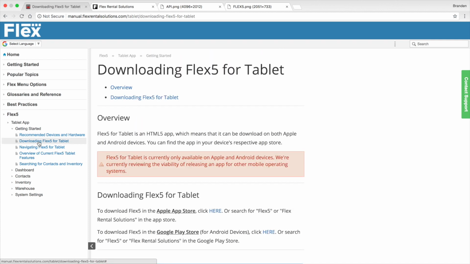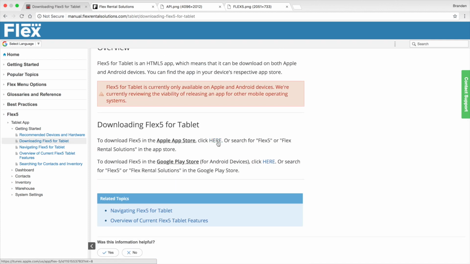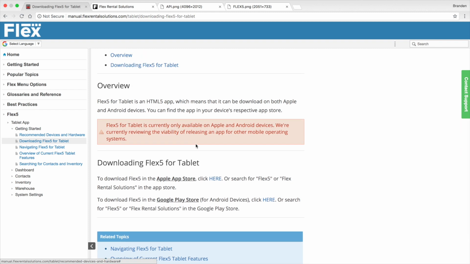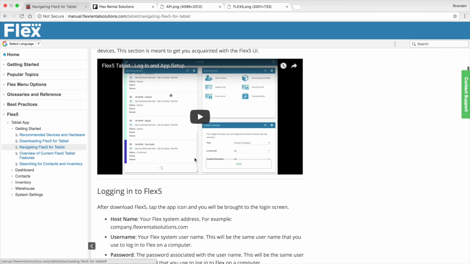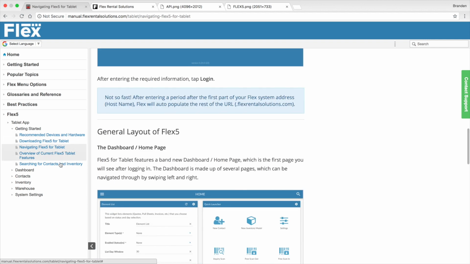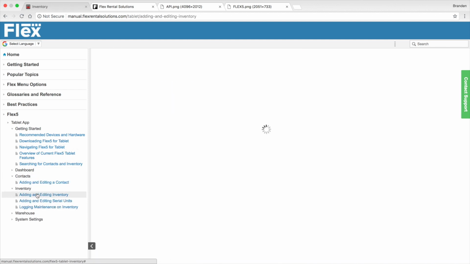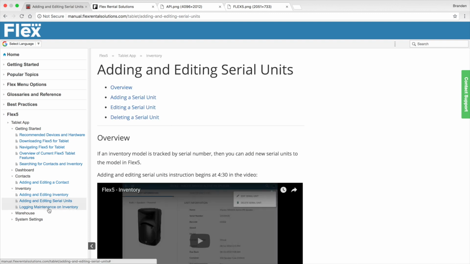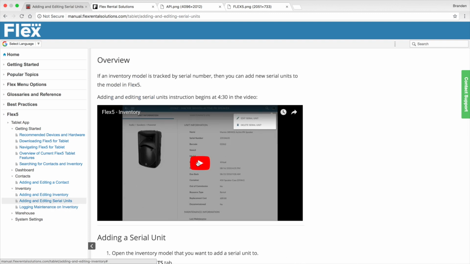And then to download the app, we have the links here, or you can just go to the respective store and search for Flex Rental Solution and find the Flex5 app. Again, this is only for tablet right now. If you try to search for it on your phone, you won't find it, but I'll give you an update on the progress of our phone app after we go through the functionality of tablet. So we're going to go through all of this in the webinar today, navigating the app, all the different features. But all this is here for you if you want to go back and review and watch some more official videos for each feature.